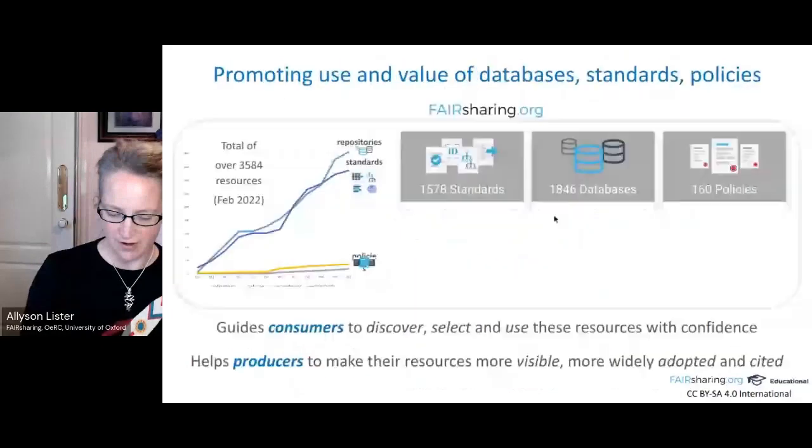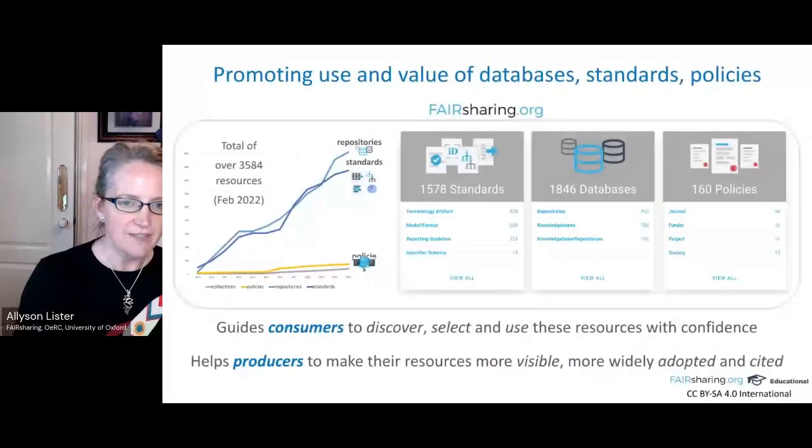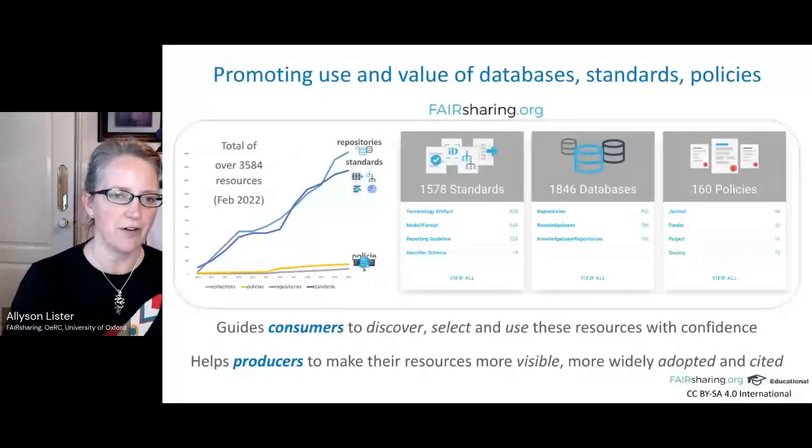So it looks, oh yes, it finally all drew. That's great. So we have over 3,600 resources. Apologies, I just realized I used a slightly older version of my slide.